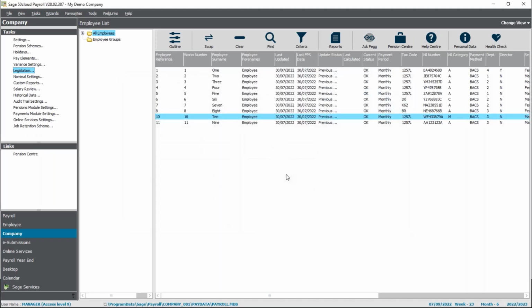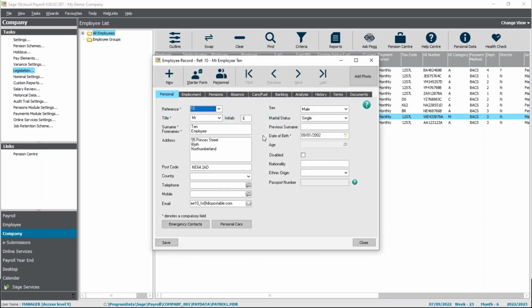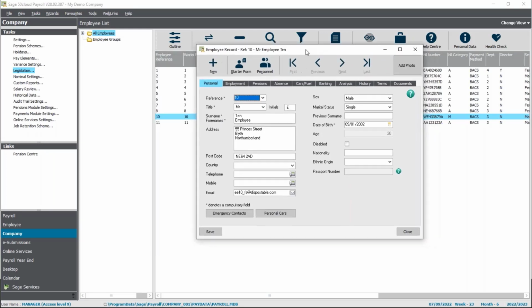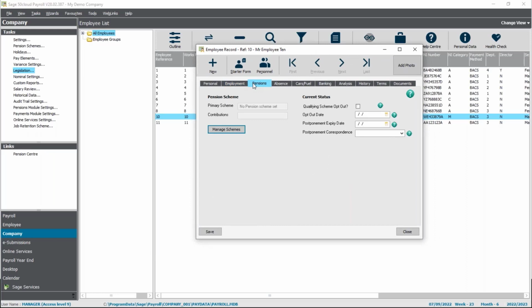Once you've done that, we now need to pop into the employee record. So we're going to use employee 10 here, and we're going to go and assign them a scheme. So once we're in the employee record, we're going to go ahead and click on the pensions tab. Now that we're in the pensions tab, we can see here we've got no pension scheme set currently. So I'm going to click on manage schemes.